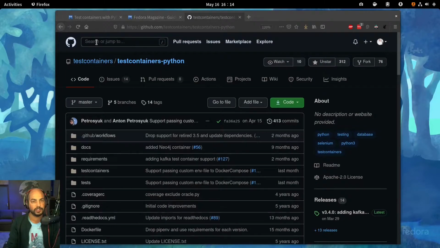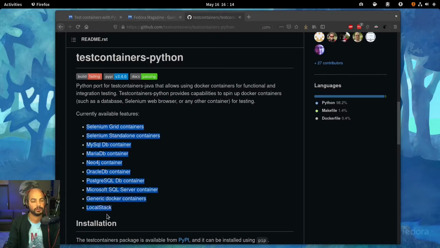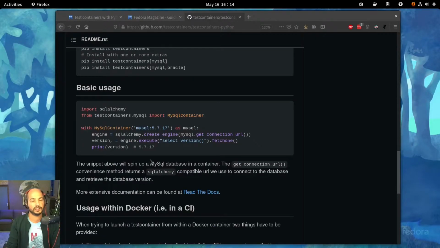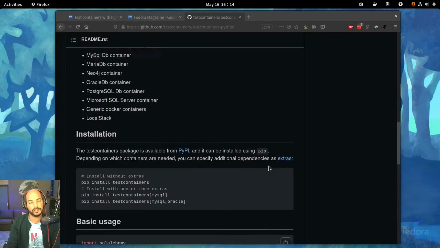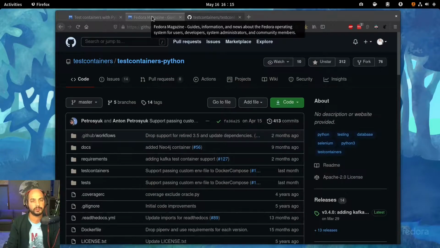Well, I visited this GitHub repository, testcontainers-python, and I started following it. It looks very promising indeed. I started with pip install testcontainers and MySQL, and then I tried to use this example, import SQLAlchemy. But it was a little bit difficult to make it work on my machine, at least. I don't know what's the deal with that. Maybe I can revisit it later and show it, but it's a different topic, I think.